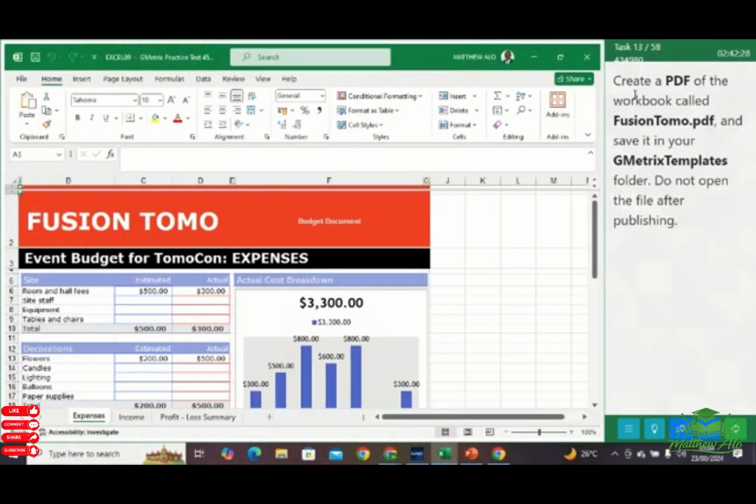Task 13. Create a PDF of the workbook called fusiontomo.pdf and save it in your geometry templates folder. Do not open the file after publishing.